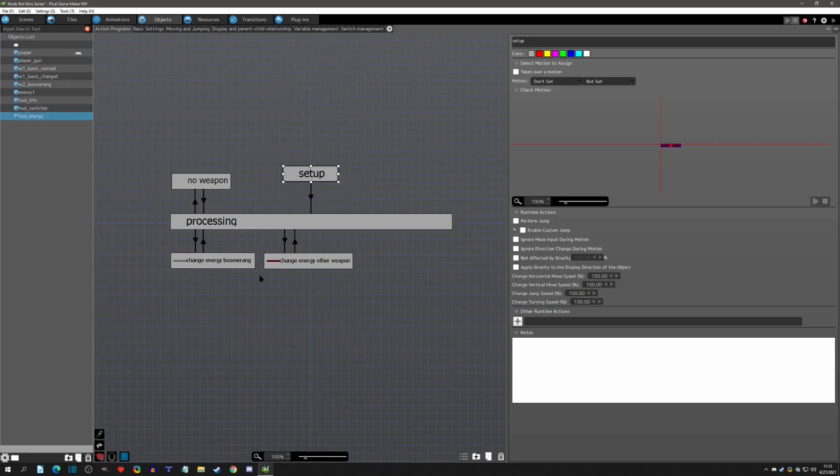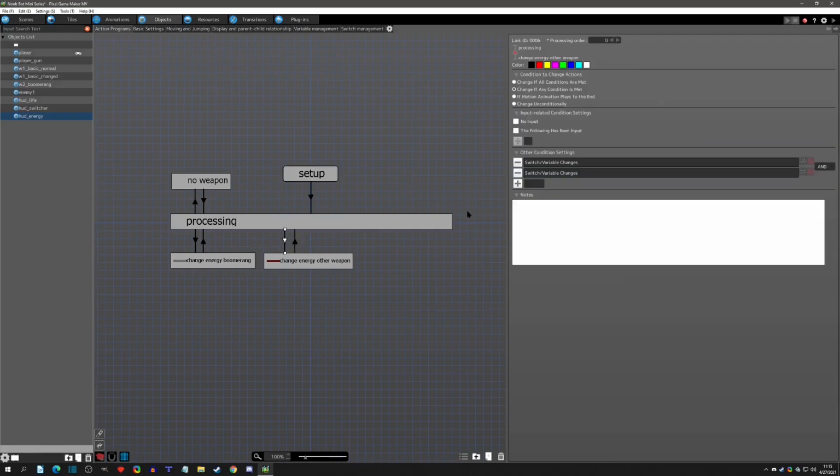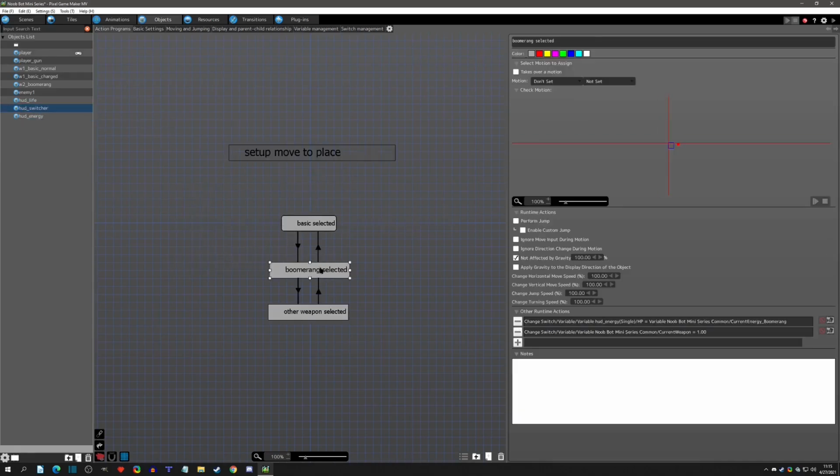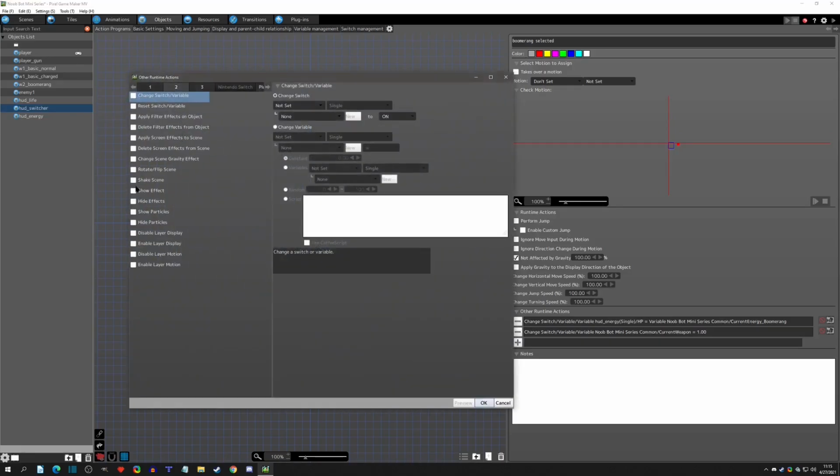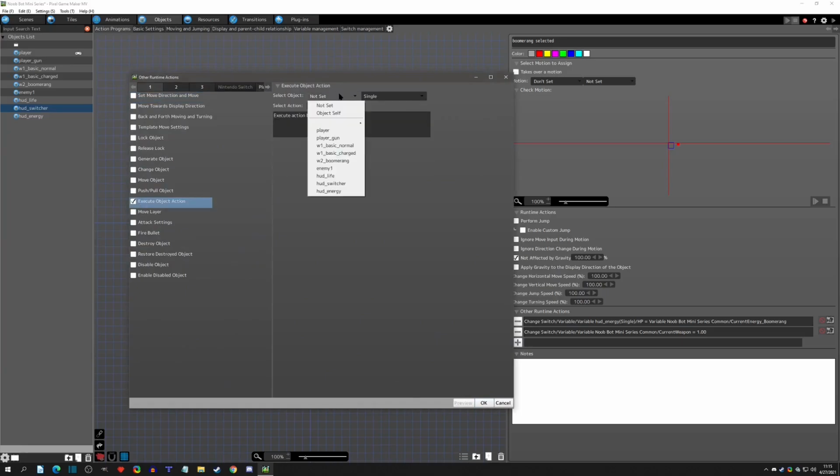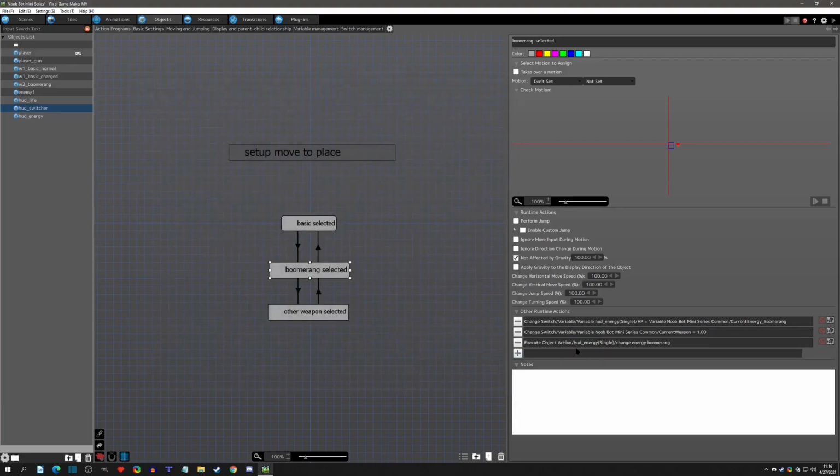So there's a couple ways you can go about it. You can have a self variable that is keeping track of what weapon you're in, and then add that check on top of these other checks to make sure that you're in the same weapon. Kind of complicated. Or you can just go to the switcher, and say that when the boomerang is selected, we force the HUD energy to go to the change energy boomerang. And we just force it one time. That way it just equalizes, and then boom.